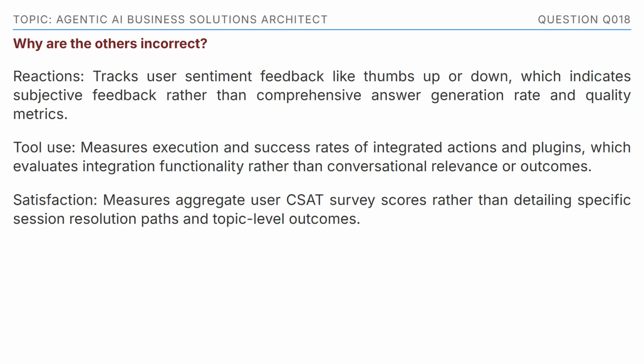Why are the other answers incorrect? Because reactions tracks user sentiment feedback like thumbs up or down, which indicates subjective feedback rather than comprehensive answer generation rate and quality metrics. Tool use measures execution and success rates of integrated actions and plugins, which evaluates integration functionality rather than conversational relevance or outcomes. Satisfaction measures aggregate user CSAT survey scores rather than detailing specific session resolution paths and topic-level outcomes.